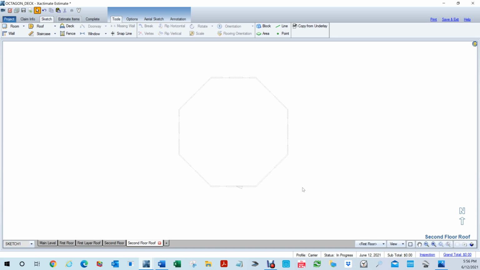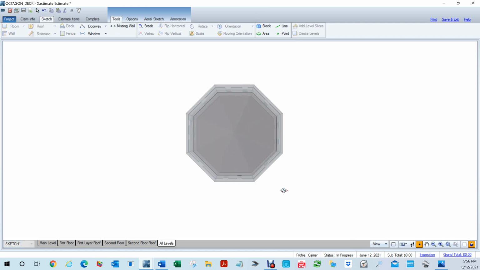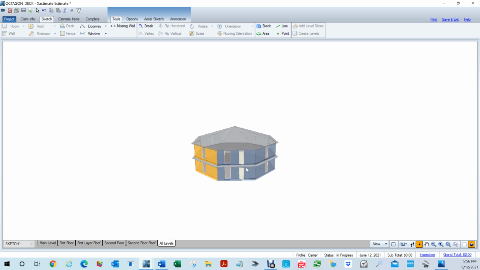So I can just get that one roof and duplicate it, right? So if I go in here, I want to see the first layer roof or first floor roof. First layer roof, first layer roof. Okay. And for right now, let's go ahead and just copy from underlayment, and let's see what we got. 3, show all, and boom.